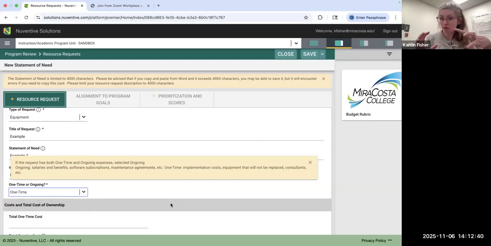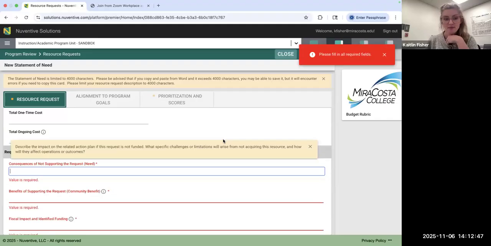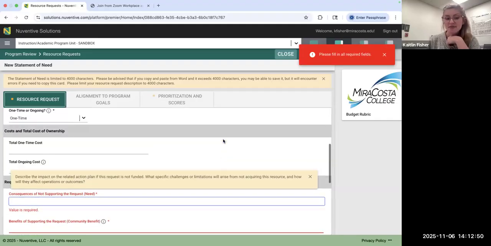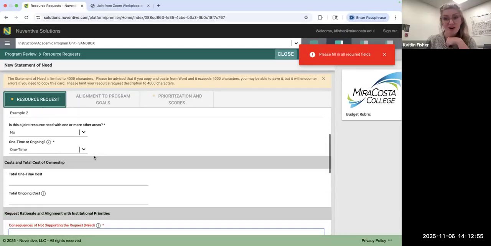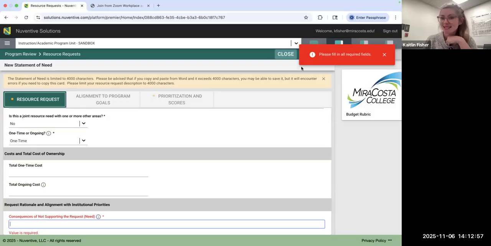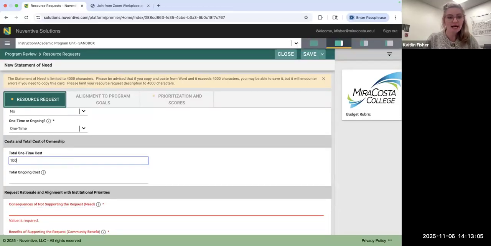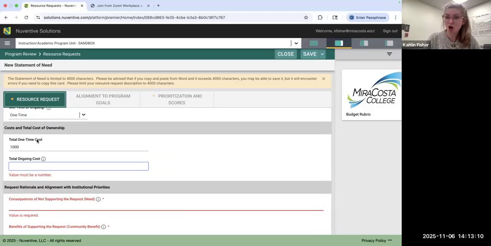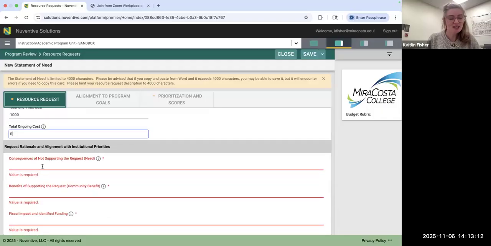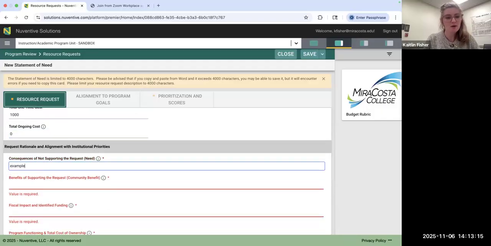Okay, now don't forget, if you are concerned, make sure that you always go to the right-hand corner and click Save. Okay. Now you'll notice that it gives you a little red warning, and that's just because we haven't filled in the rest of our data. So if you see this, don't panic. It just means that we have more to complete. All right, so as we complete, we'll call it total one-time cost. Oops, definitely put a 0, not an O, 0. Okay, consequences, we'll put example.